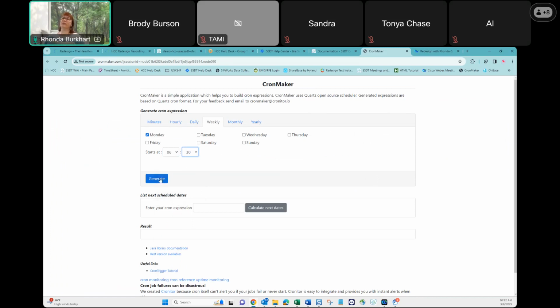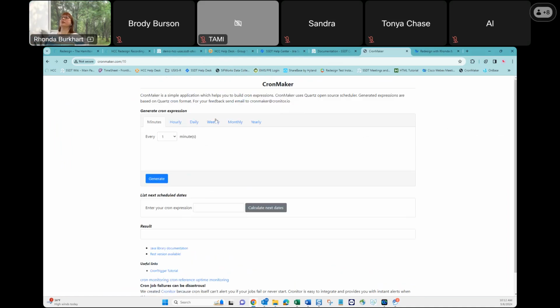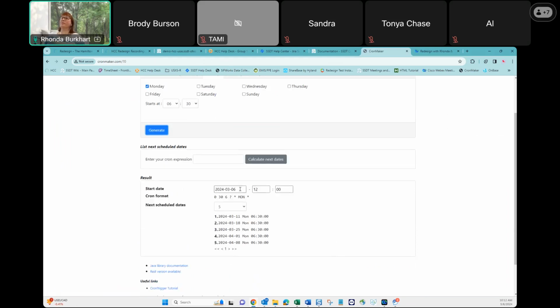And then if you select this generate, it should be generating that expression. Let's try that again. Monday, 6:30, generate, there it goes. Okay, down there at the bottom. And it gives you when the next time they're going to get it. So this one would be March 11th, Monday at 6:30, March 18th, on down the line.